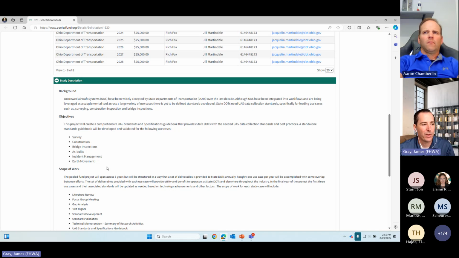So the goal is to look through these use cases from a national perspective so that we're collecting data in a manner that makes sense, in a manner that's repeatable, and then in a manner that we can give to private sector vendors to say all of our construction inspection data is being collected at these minimums.